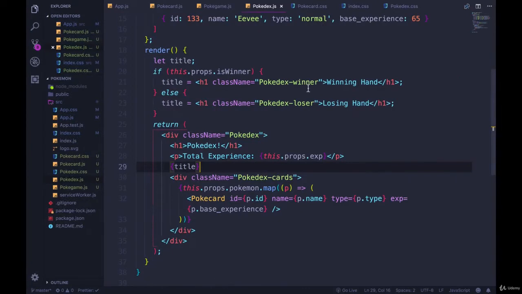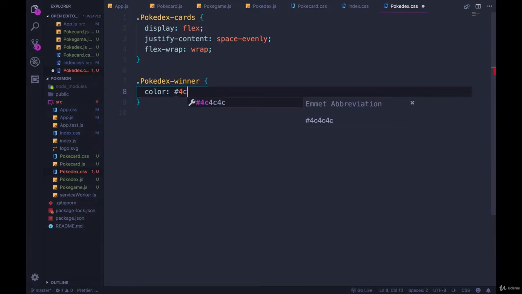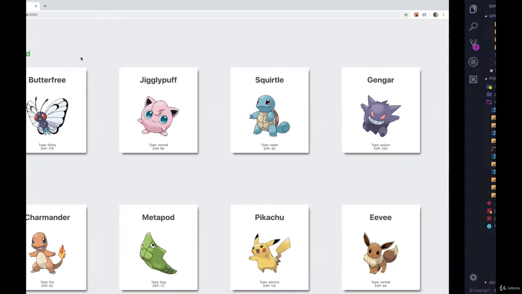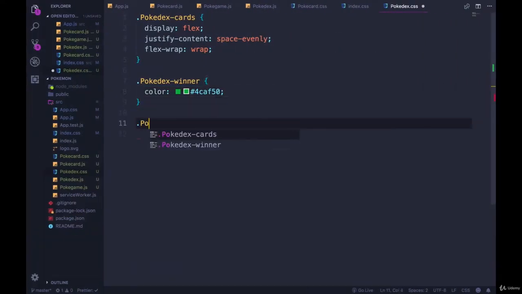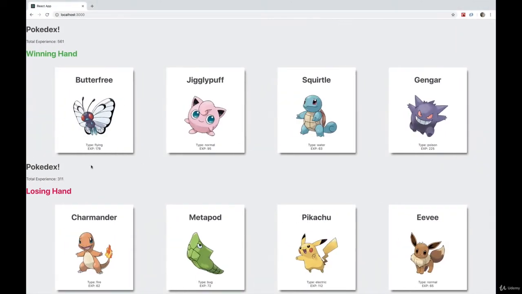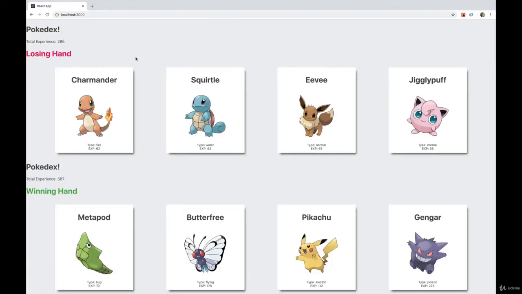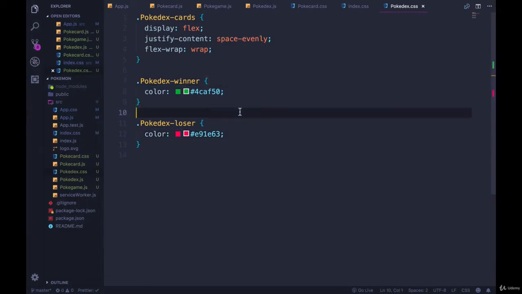Next, let's go and create these classes. So inside of our Pokédex CSS, we'll do Pokédex-winner, and I believe the color I found for this, you could really just do green, F50. So that should give us some green for the winning hand, and then the red for the loser, so Pokédex-loser needs to have a color of, E91E63, and save. Okay, so now we have winning and losing displaying, the text is changing, and the color is changing. Next, let's work on some of the other styling to make things a little nicer.